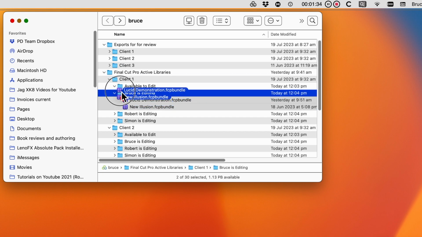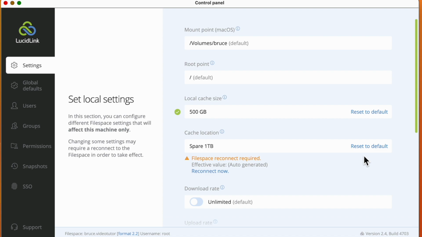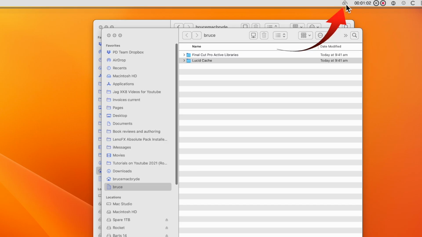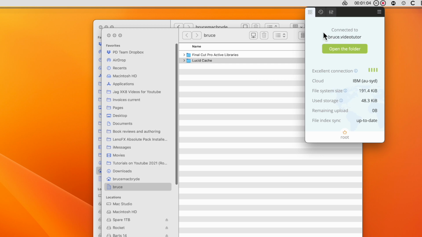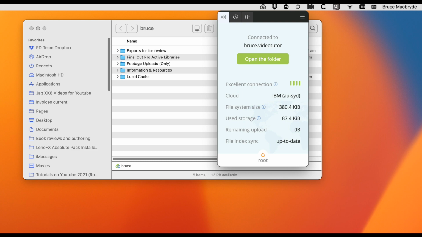Let's look at the individual user and how they will utilize Lucidlink. In section 2, you saw how to set up the cache size and the location from the Lucidlink control panel, selected with the rope icon in the Mac menu bar. In the first section, you saw the 2 folders for libraries and cache that were set up in the main Lucidlink file space. Now I've added more folders to that file space to aid the collaboration process.